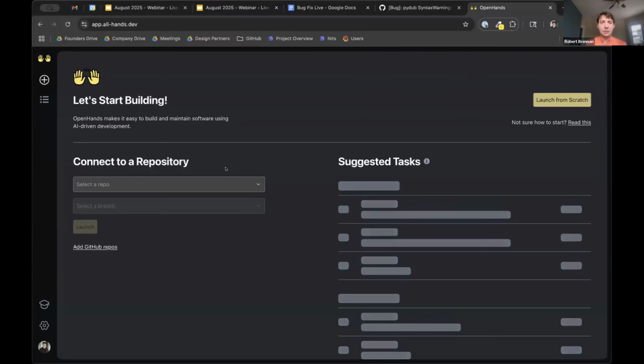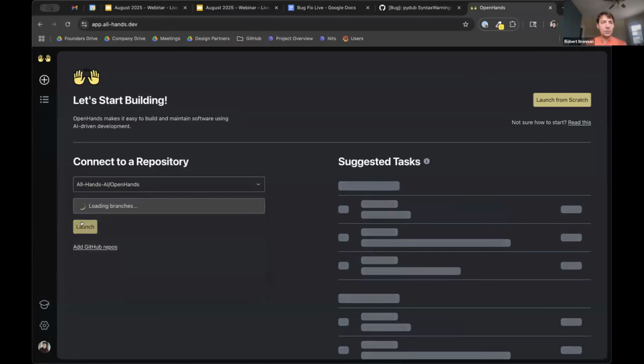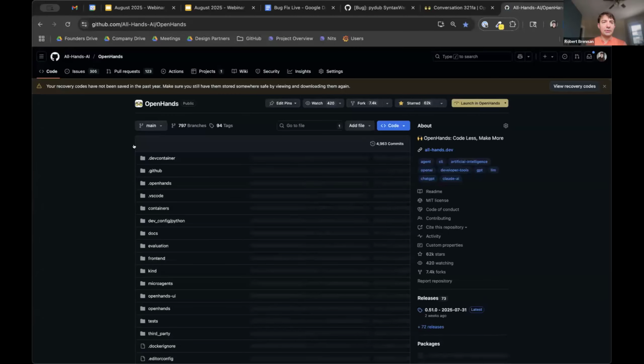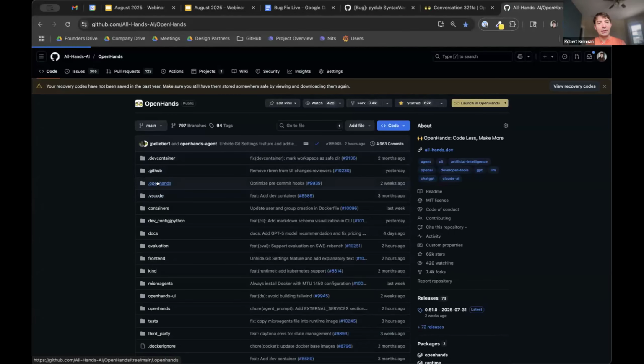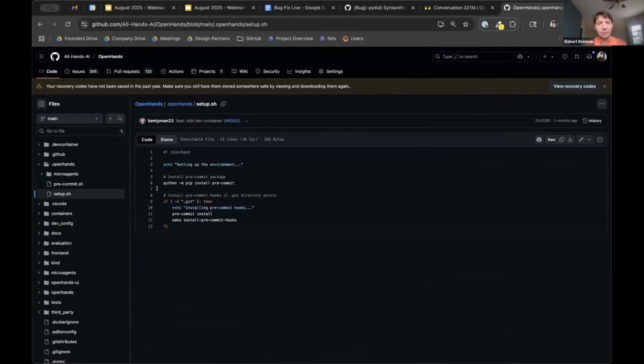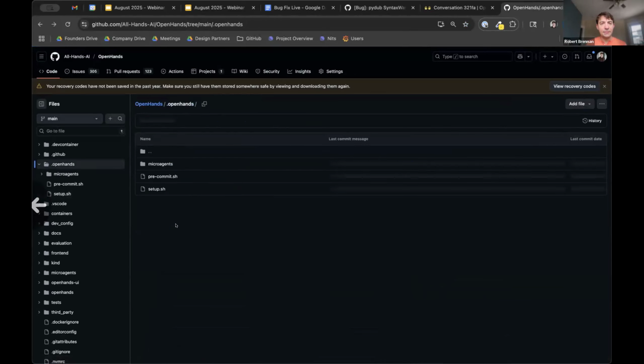Here's OpenHands. I'm going to pick the OpenHands repo and launch a new conversation. Now it's going to take a second to get my runtime ready here. And I'll show you real quick what's happening in the background. We've customized OpenHands to run this setup script every time it starts up a new conversation to install some initial dependencies for us. So it's going to install pre-commit. It's going to install our pre-commit hooks.